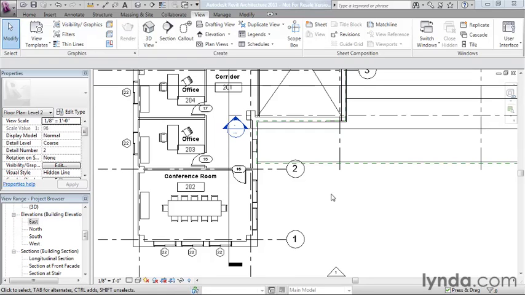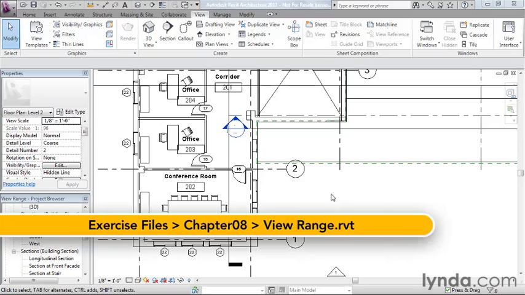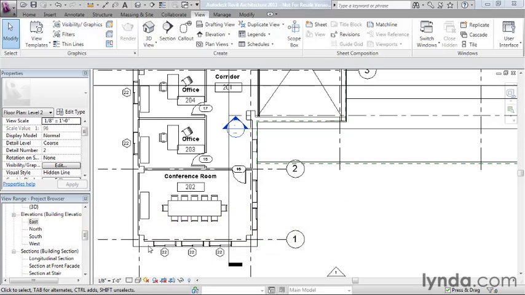In this movie, we will look not just at the cut plane, but the entire view range, and understand how it functions and how we can manipulate it in floor plan views. What I have on screen is a file called View Range, and I'm at the second floor right now. And what I'd like to do is direct your attention to these windows right over here. And let's just talk about view range.